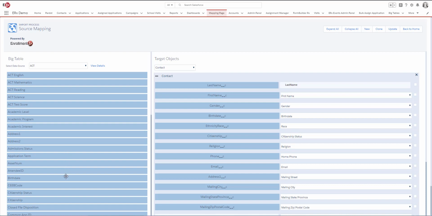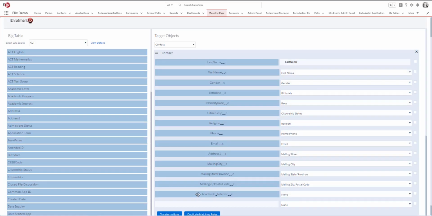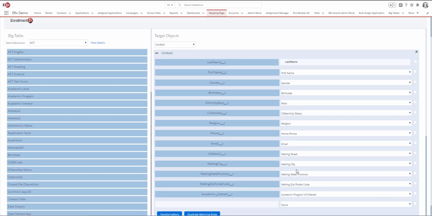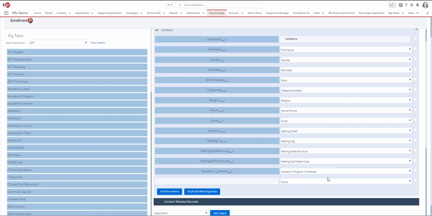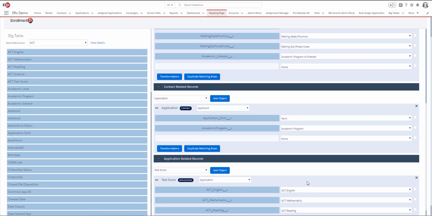If I want to add a new field from the ACT layout, I drag and drop it from the left to the right of the mapping section. For example, I want to bring over academic interest. Now that it's in my mapping section, I choose the corresponding Salesforce field. In this situation, it would be academic program of interest that resides on the contact object. Import RX has the capability to take a single file source and then map it to multiple objects in Salesforce. So I can see that we're mapping some fields to the contact object, while other fields would be mapped to the application or test score object in this example.